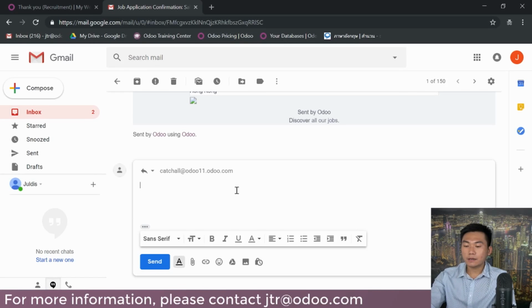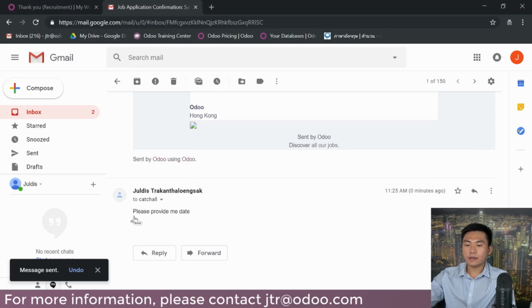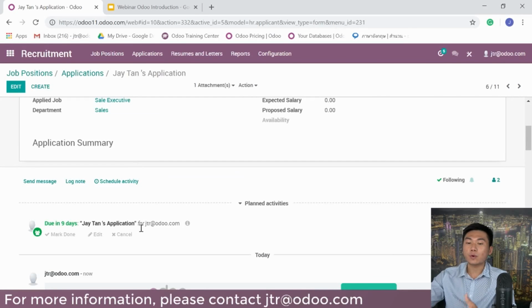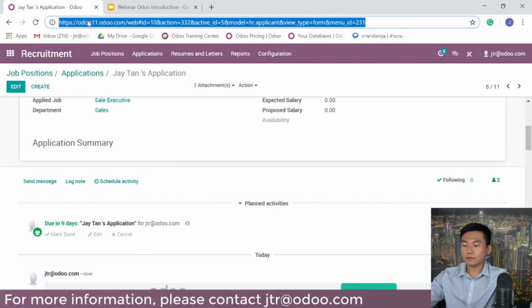Let's say, please provide me the specific date again. Okay, the date of the meeting. All right, and then he can just click send. And if he clicks send, we will expect the system to receive the message directly into the system, so you don't have to go out into your external email. So you can keep track of all your email information from here.